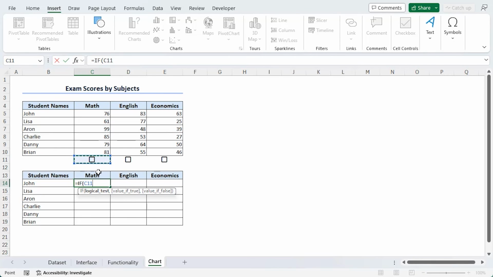Now, if we select C11, it will automatically consider logical test as whether C11 has the output as true or not. Now, value if true will be getting us all the values of C5 to C11. If value is false, which means if the checkbox is unselected, then we will have empty cells. Let's use double quotation mark, open and close for that.